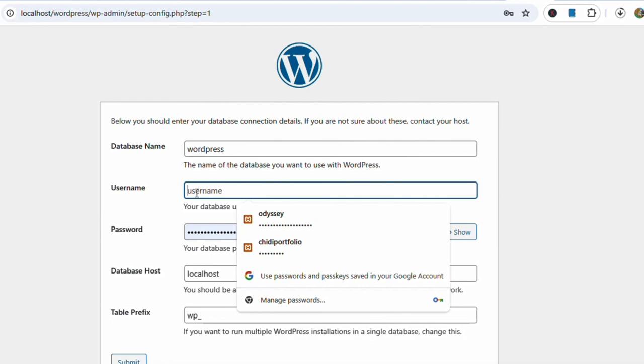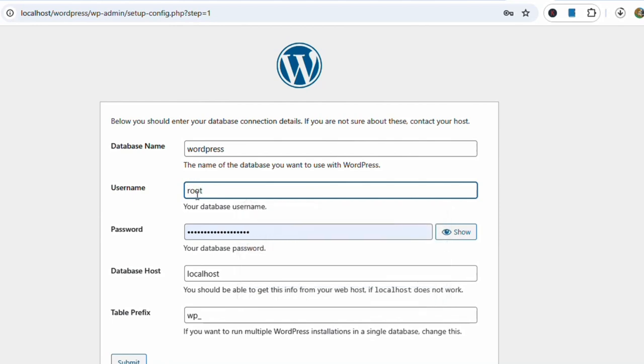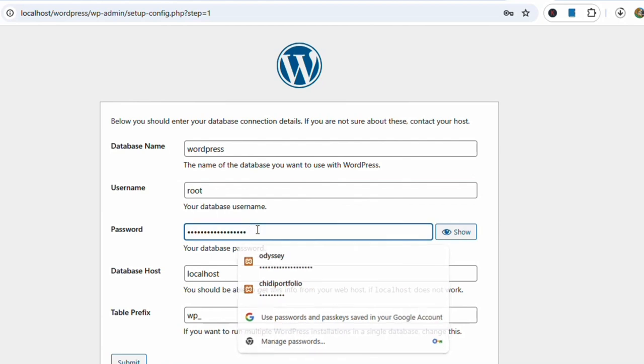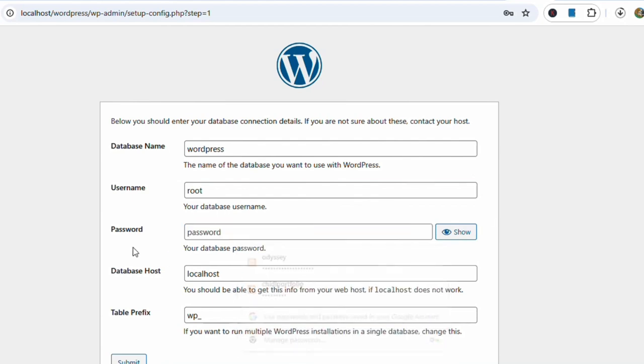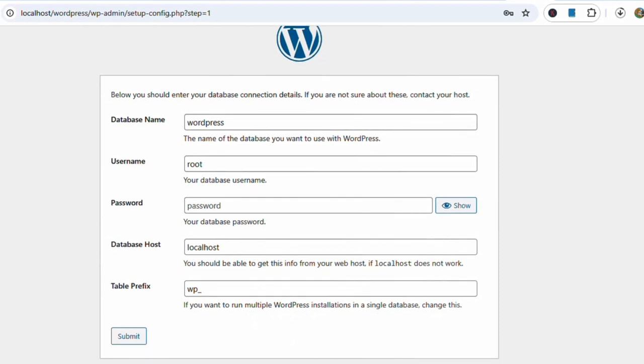For the username, we use root. The username is root. Then there is no password here, so remove this password. Remember the two things you need to put are your database name and the username, which should be root. Then you come down and click submit. You are not changing anything else. The database host should be localhost. Then the table prefix should be like this.